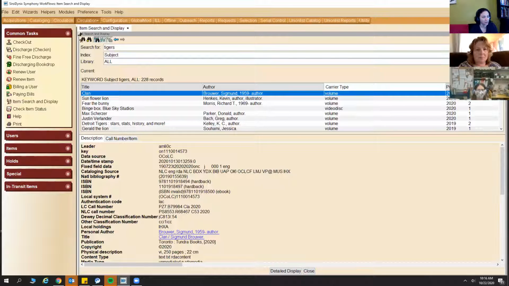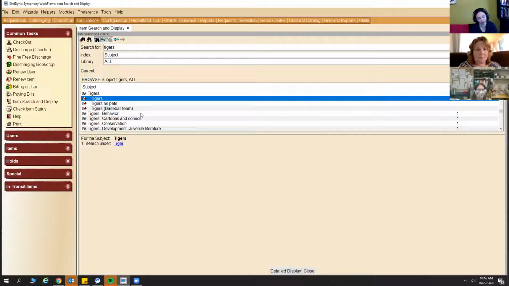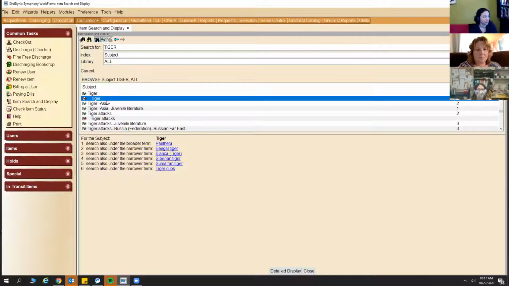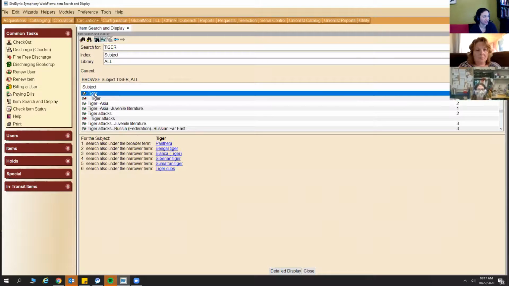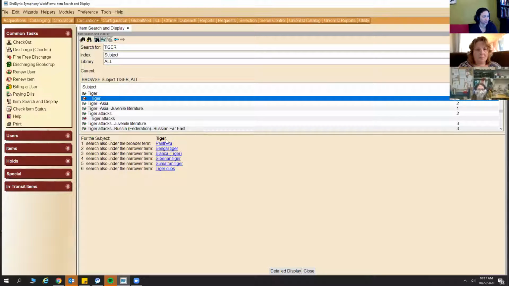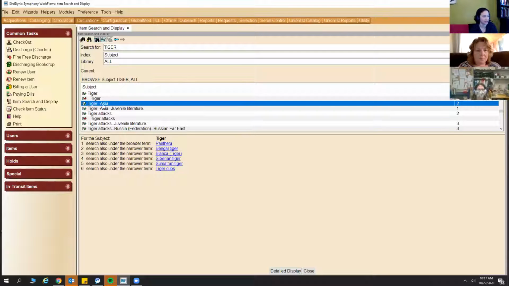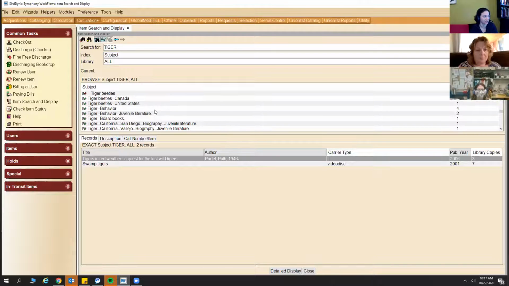If we change tigers to browse, though, we get a cross-reference that says we should have searched tiger. And then we've got the big heading for tiger. And then we've got this one with all of the narrower terms. And then you can look through and see all the different tiger subject headings. So, tiger attacks, tiger beetles, tiger conservation, all of this sort of stuff.